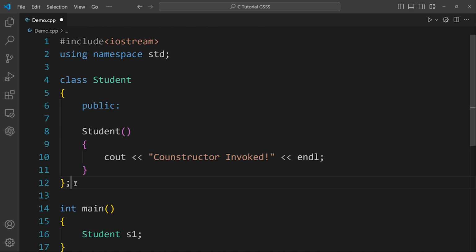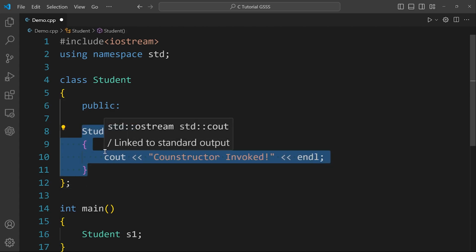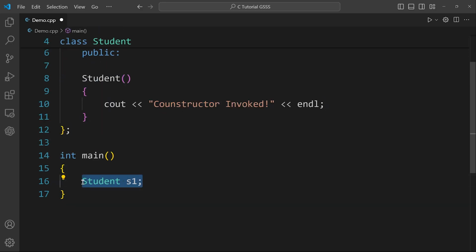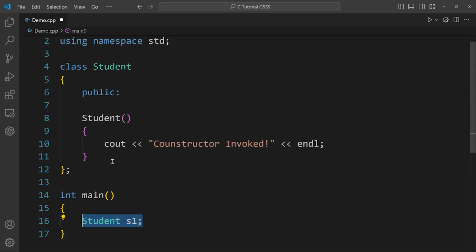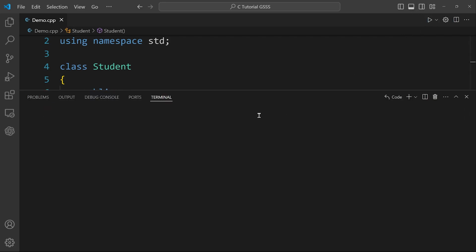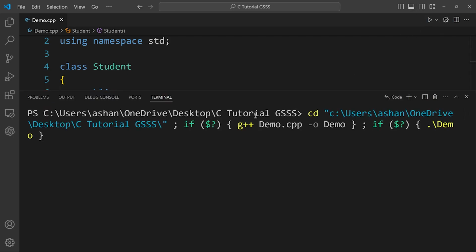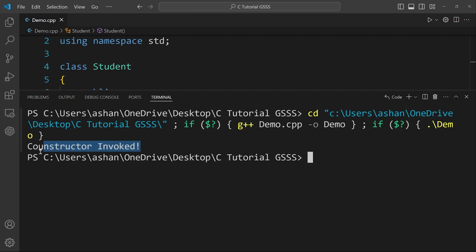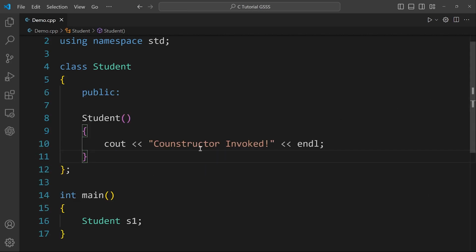In this case, because this is the default constructor, whenever the object is created, this constructor is going to be called by default, which means it will print constructor invoked. Because the theory says that whenever an object is created, the constructor will be automatically called. So if I run this program right now, it would just print constructor invoked one time. Now you see that it printed constructor invoked one time.